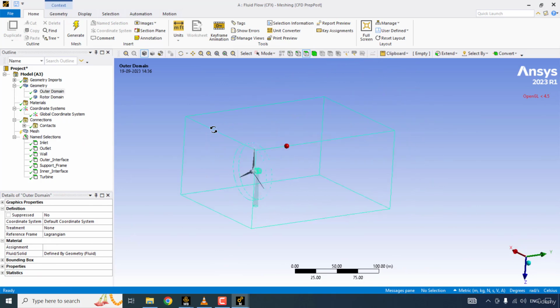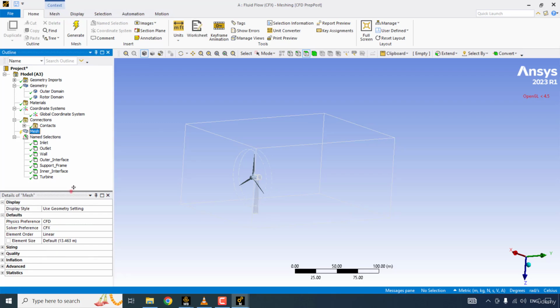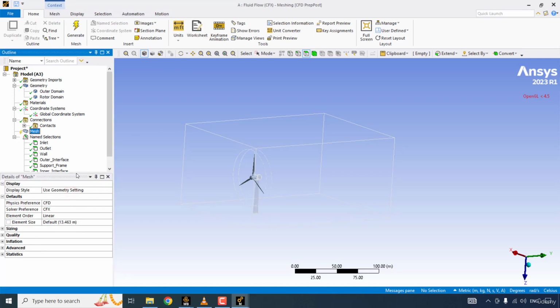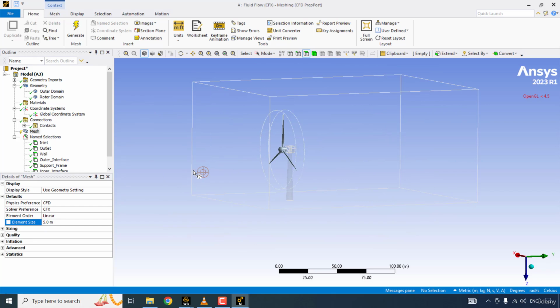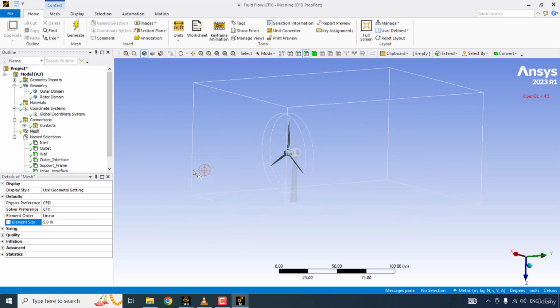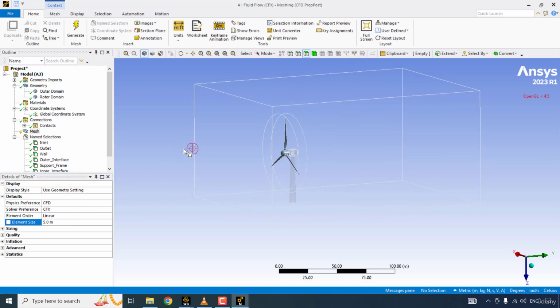Next we shall specify the mesh parameters. In the mesh we can choose the physics preference as CFD, solver preference as CFX. Let the element order be linear. Element size, by default it is showing 13 meter, let us keep around 5 meter. Here you can see the element size using this crosshair symbol. Roughly the size will be the diameter of this crosshair. If it is 2 meter, it will be too small. If it is 10 meter, it will be too big. So let us choose around 5 meters. This is the element size for the global mesh parameter setting.